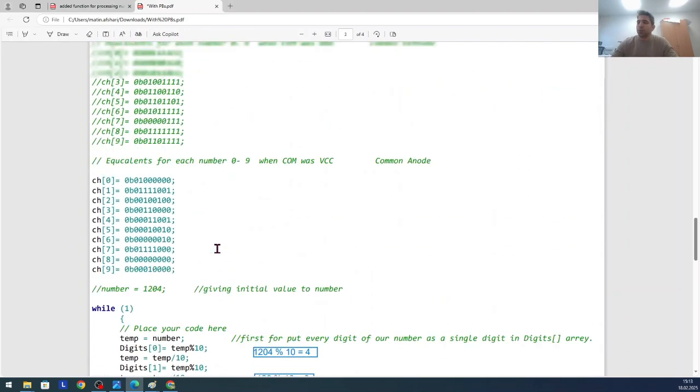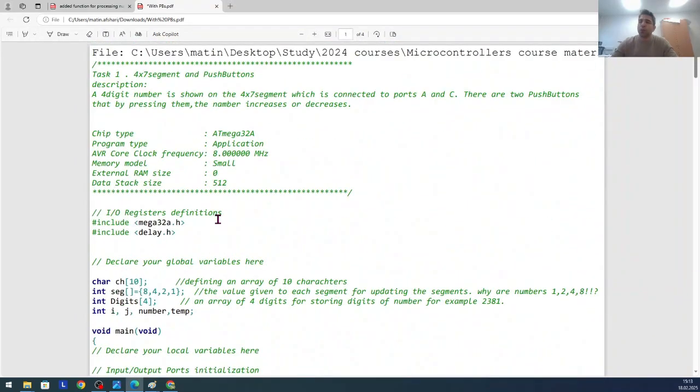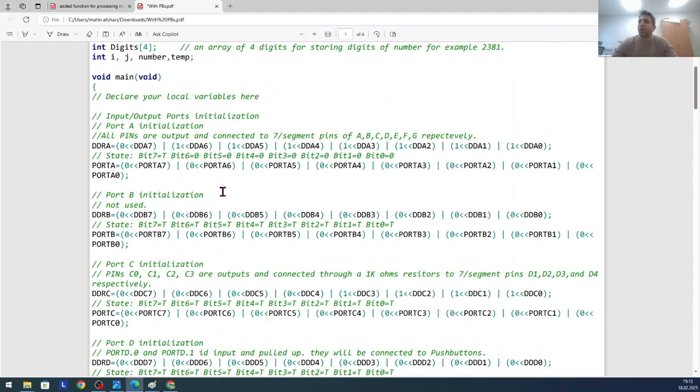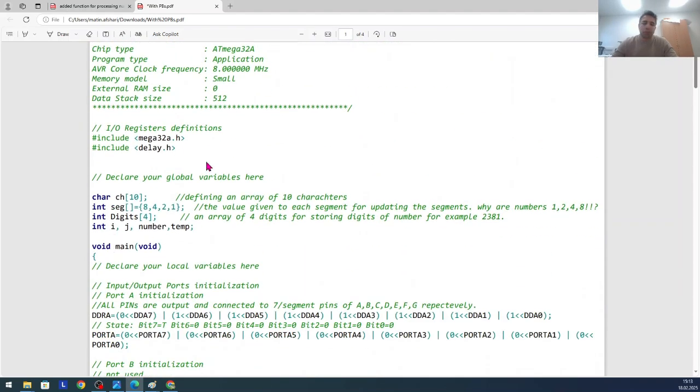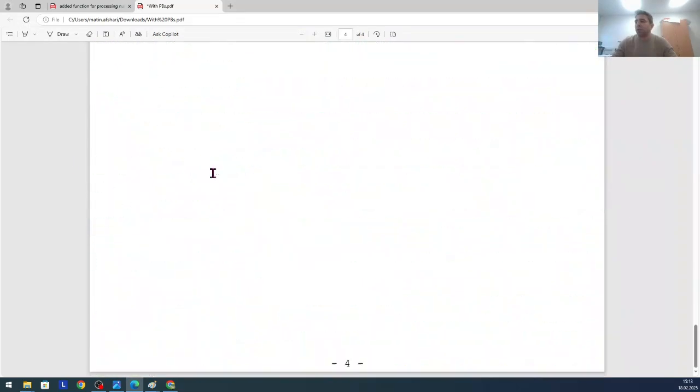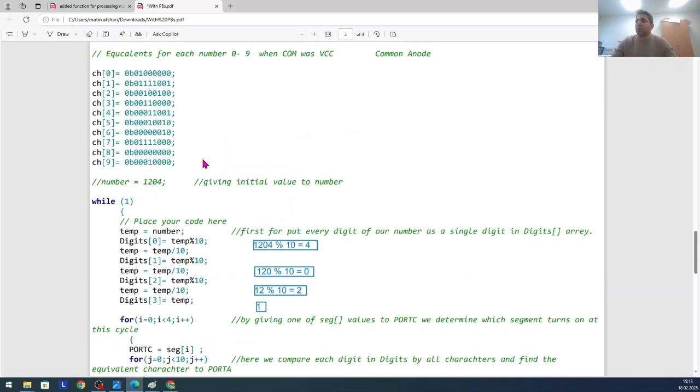This is the code. This is the entire code. This code is written without using any interrupts. But we will do this. I will explain in another short video how you use interrupts and make modular programming so that all of your code is not piled up in only the main function.